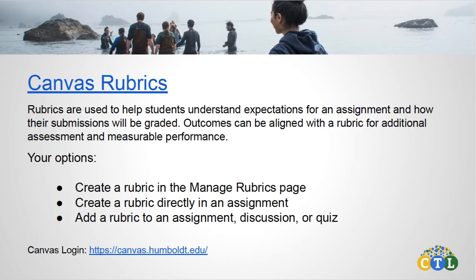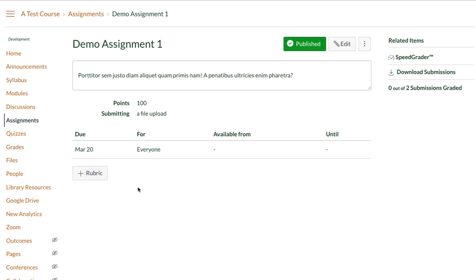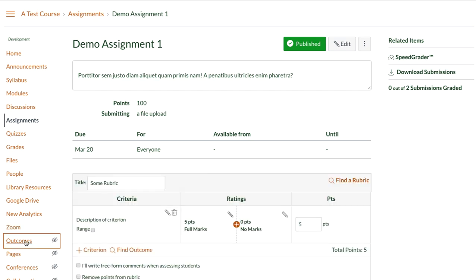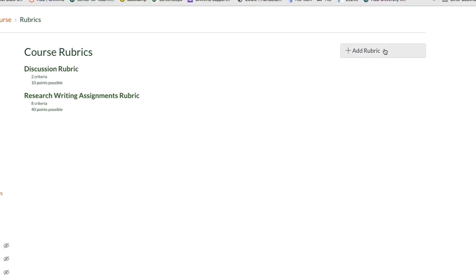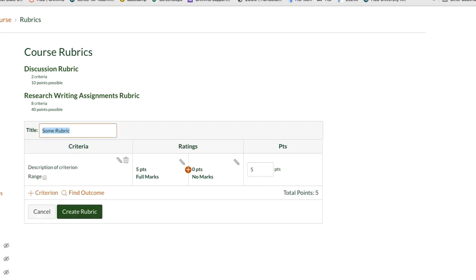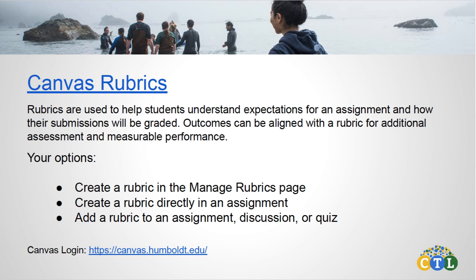Rubrics are used to help students understand expectations for an assignment and how their submissions will be graded. Outcomes can be aligned with the rubric for additional assessment and measurable performance. There are several ways to create rubrics in Canvas. You can create a rubric directly in an assignment, or you can create a rubric via the outcomes. Canvas rubrics can be added to assignments, discussions, and quizzes, and integrate with the Canvas Speed Grader for efficient grading.